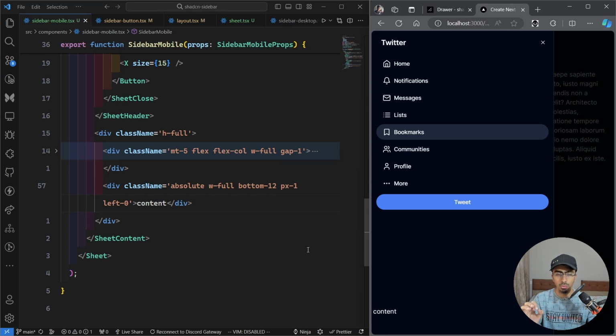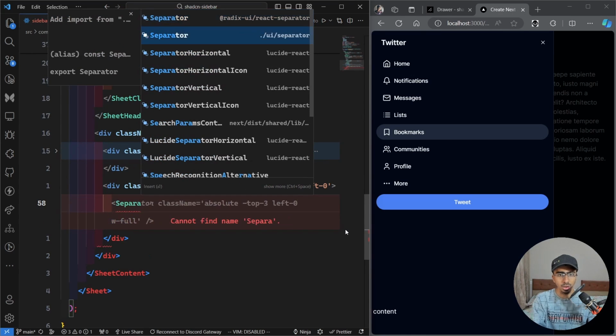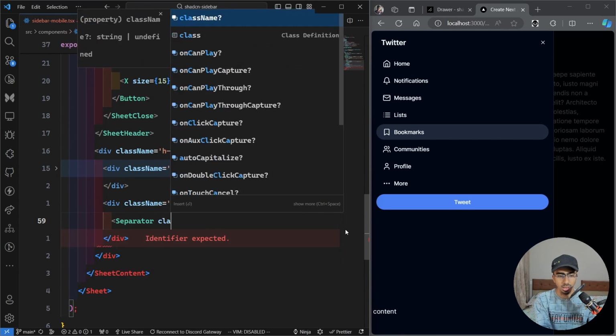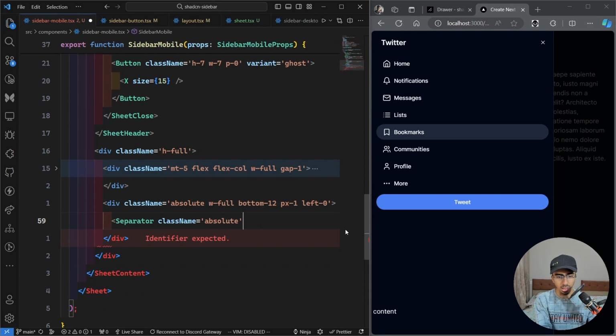Perfect. Now first of all, what we want is a little separator. So let's just go right over here and let's use the separator component, and we can set the class name. Again, this is also going to be absolute. Let's just set it to absolute, and let me show you how it looks like.